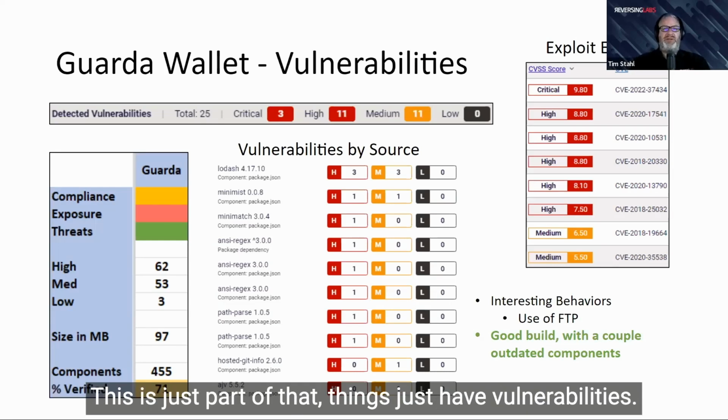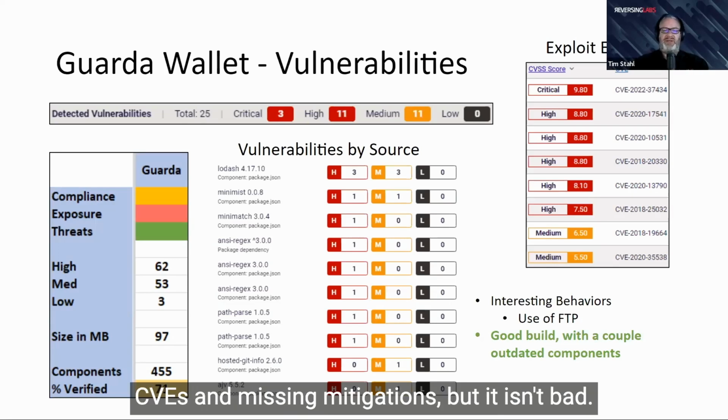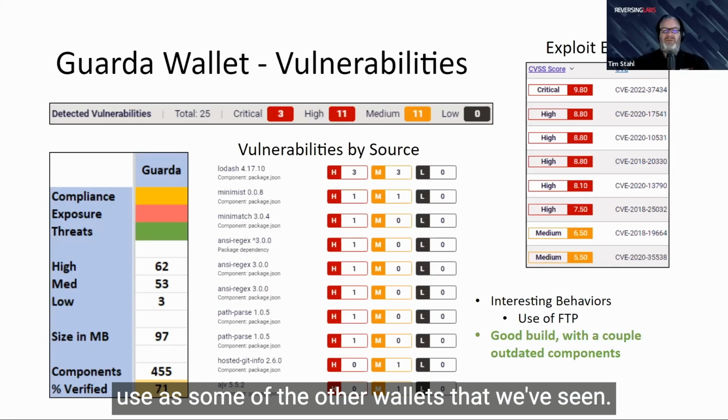Things just have vulnerabilities. So updating these as you go is great, but overall, this is a pretty good build, right? 100 megs, not that many issues, and they're generally all related to these CVEs and missing mitigations, but it isn't bad. Again, we see FTP, not great, but not as heavy use as some of the other wallets that we've seen.